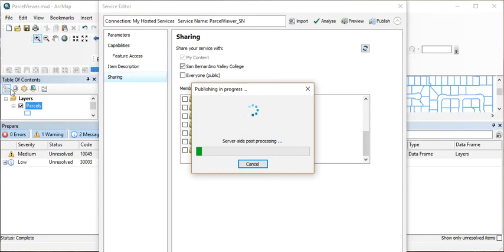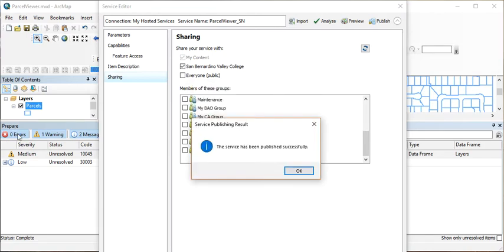That means you have to come into the table of content and make sure the base map is removed completely. If we're using a wrong symbology, it will alert you over here as well that maybe the symbology you are using is not supported for online application.